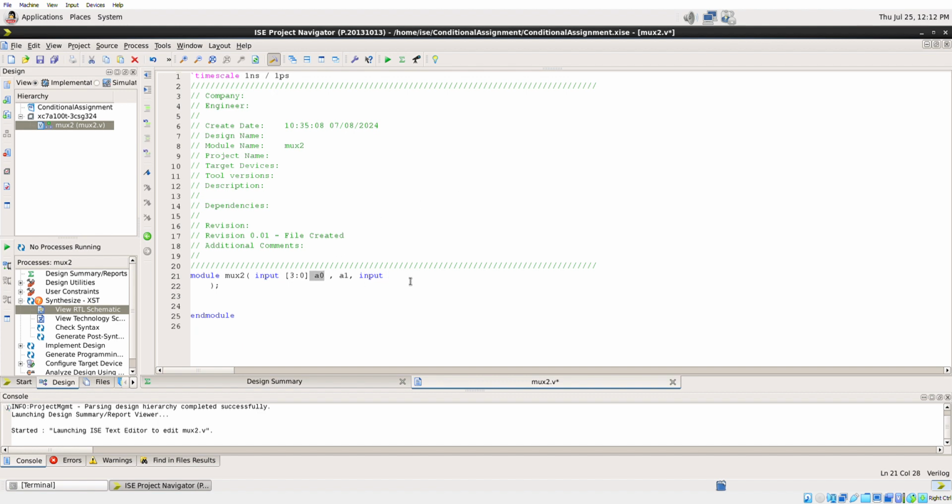and A1, and I need my select line to be of 1 bit, so I'll specify an input keyword again, and yes, it will be 1 bit. If my inputs are of 4 bits, the output will also be of 4 bits itself, so I'll specify it using the output keyword [3:0] Y.